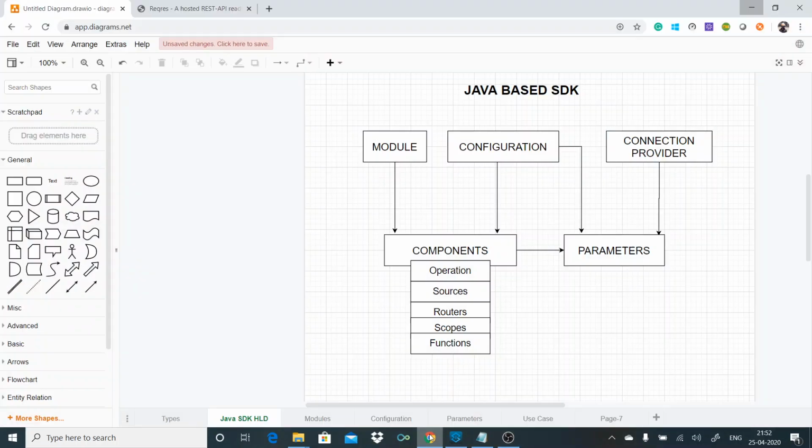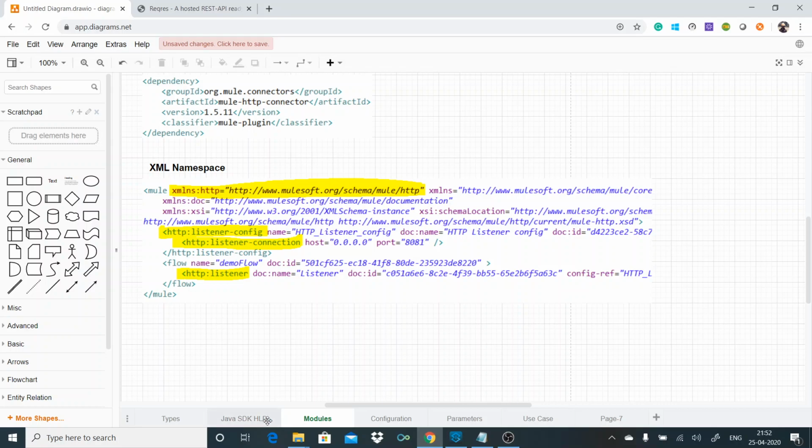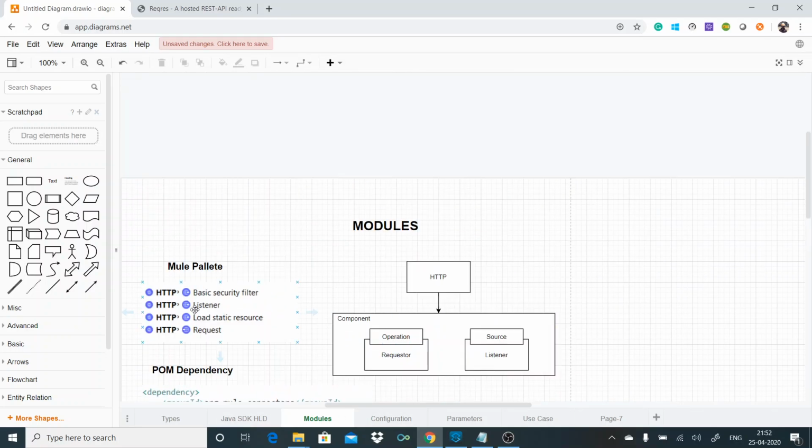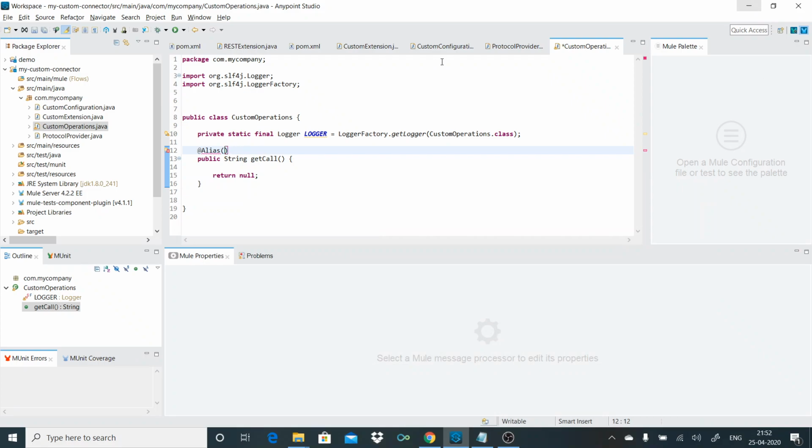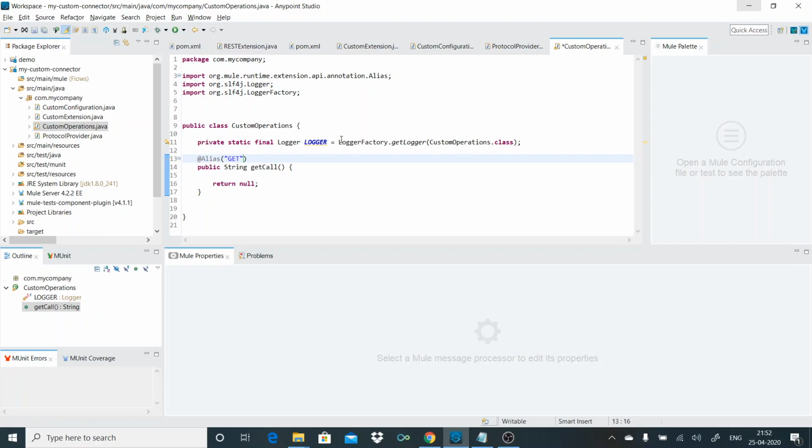If you go back to the canvas and show you, as you can see, listener, request, the same name would come over there. So I'll give an alias as get, so it will show as get on the Mule palette. Control Shift O to organize the imports.